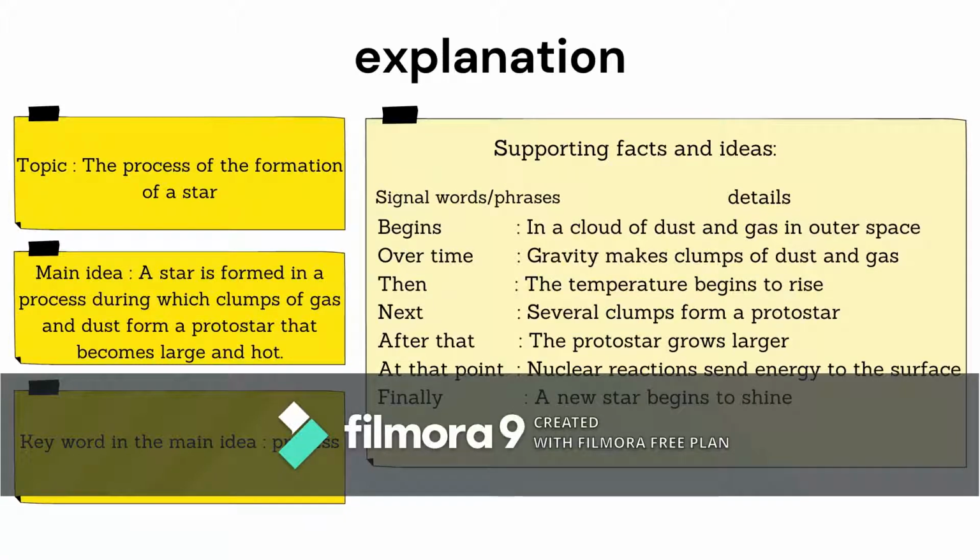Fourth, next, the details: several clumps form a protostar. Fifth, after that, the details: the protostar grows larger. Sixth, at that point, the details: nuclear reactions send energy to the surface. And the last is, finally, the details: a new star begins to shine.